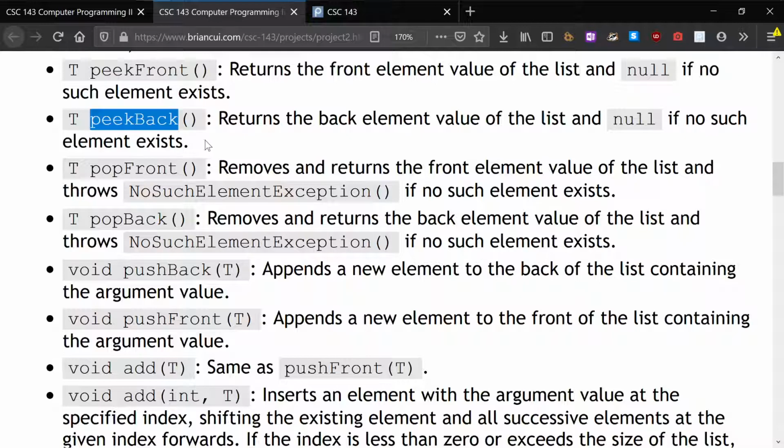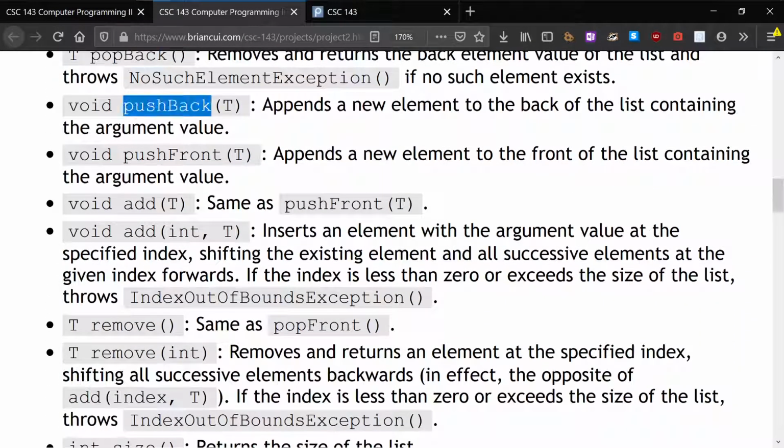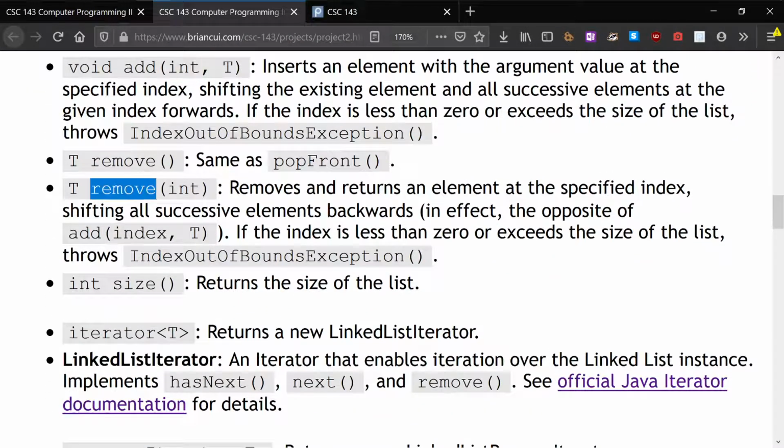Peek front, peek back, these are going to examine and return the value at the front and the back of the list respectively. Pop front and pop back are going to remove and return the front and the back of the list respectively. Methods like push back and push front add items to the list. This add method, which takes an integer argument, is going to add an item to a specified index in the list. On the flip side, the remove method that takes an integer argument is going to remove a specific index from the list.